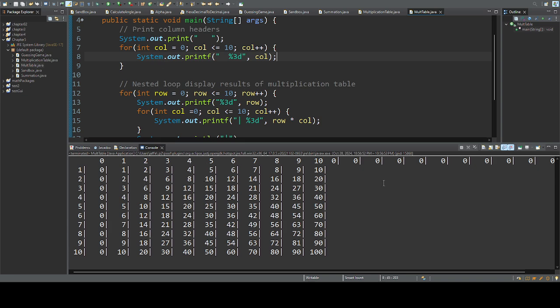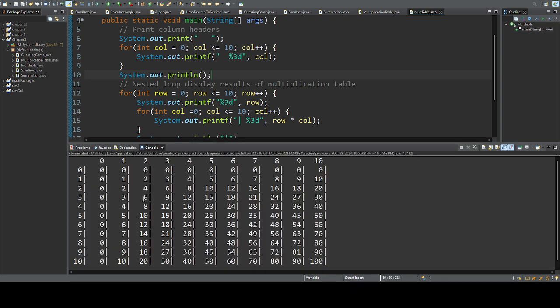Oh, what did I forget? I forgot a new line at the end. So I'll use System.out.println. All right, the problem with printfs is they don't do new lines, so I need to enter my new lines. And so here I have my column information and my row information. And so if I want to find 8 times 6, I'll come down to 8 and over to 6, and I have a multiplication table.